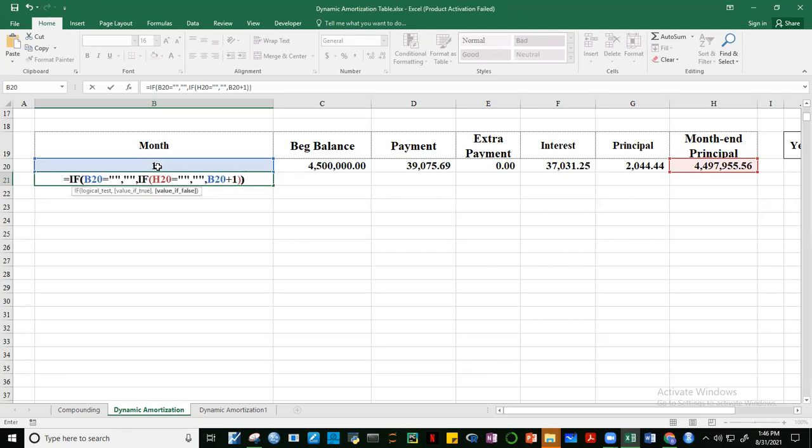Yan. Okay. So take note, guys, yung unang close parenthesis ko, pula siya, kasi that will be to close the second IF. Tapos yung pangalawang close ko, black na siya, which corresponds to the first parenthesis dito sa unang IF natin.